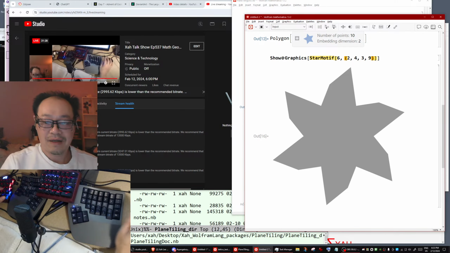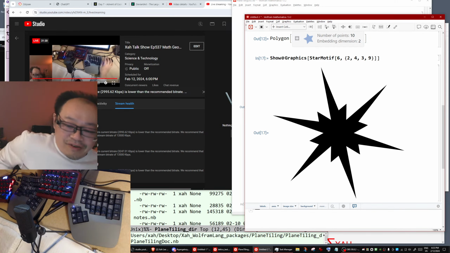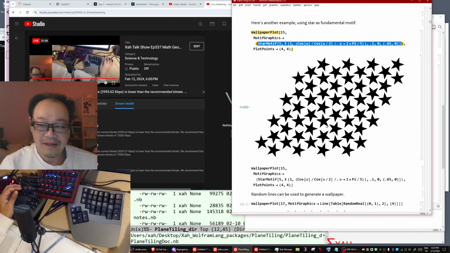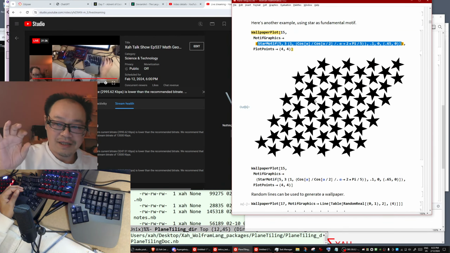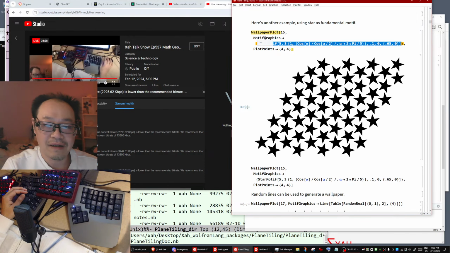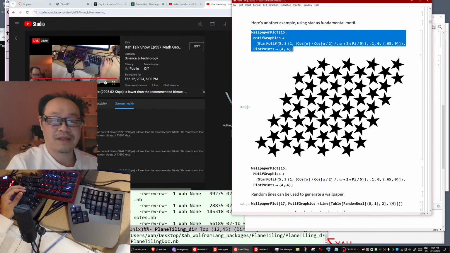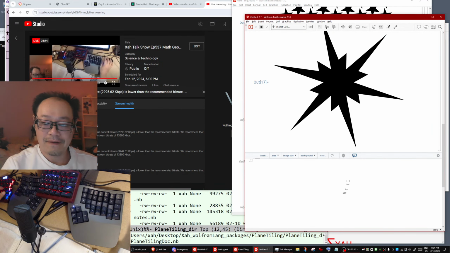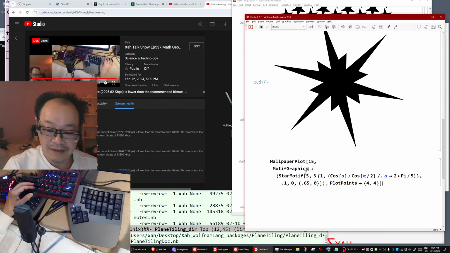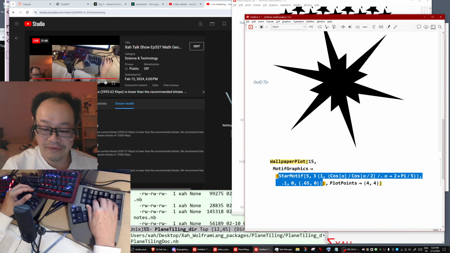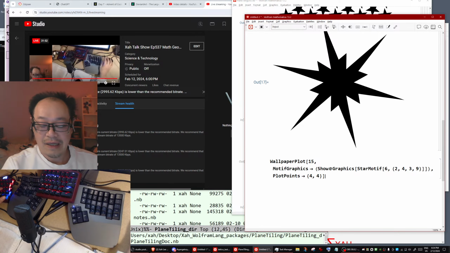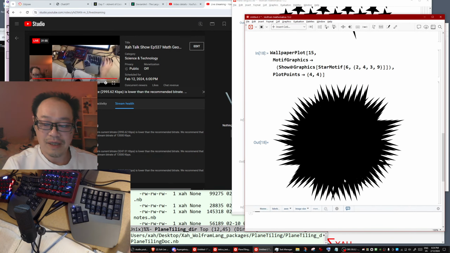Let's say, oh, very interesting. So you see, then you map a star into a wallpaper plot. Oh, let's do that. Let's do that, and instead of this star motif, let's use this thing. Okay, and let's just show it.